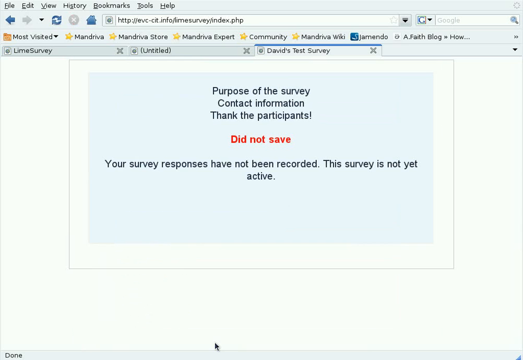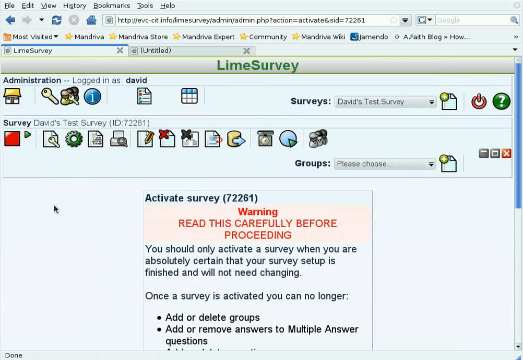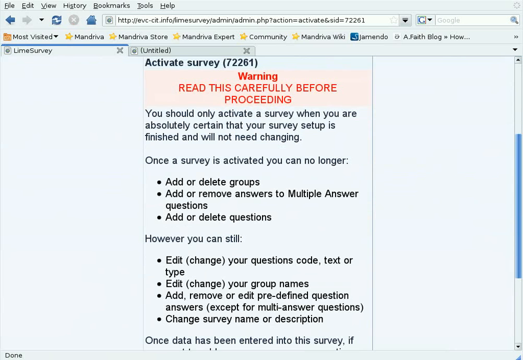So the last thing we have to do is figure out how to activate the survey. And that's done with this icon right here. When you activate a survey, read carefully what it says. You activate it when you are absolutely certain your survey setup is finished and won't need changing. Because once the survey is activated, you can't add more groups of questions or delete ones. You can't add or remove answers, and you can't add or delete questions.